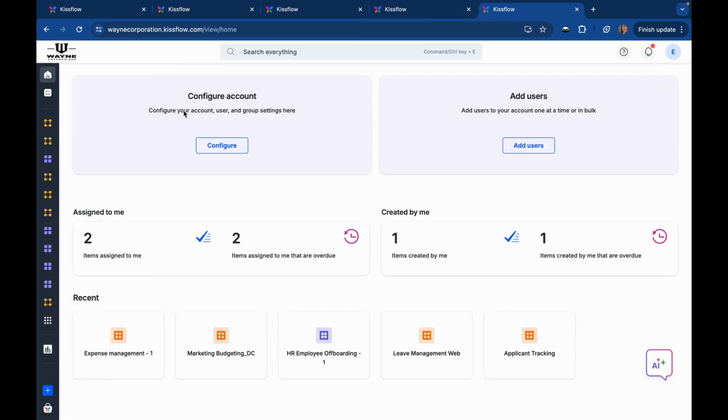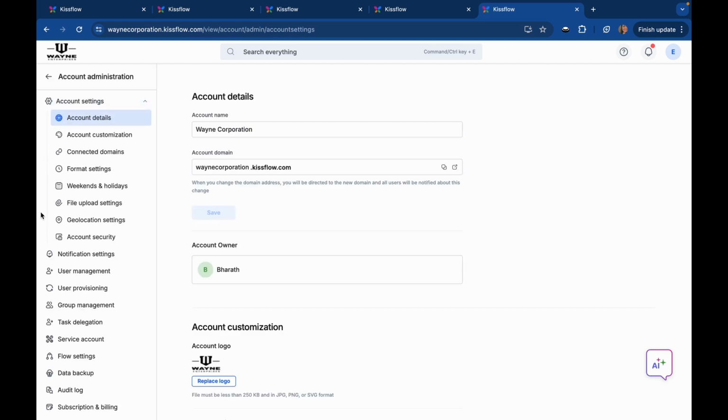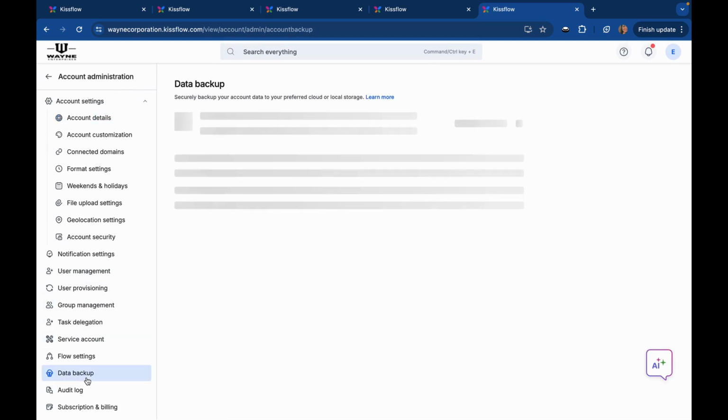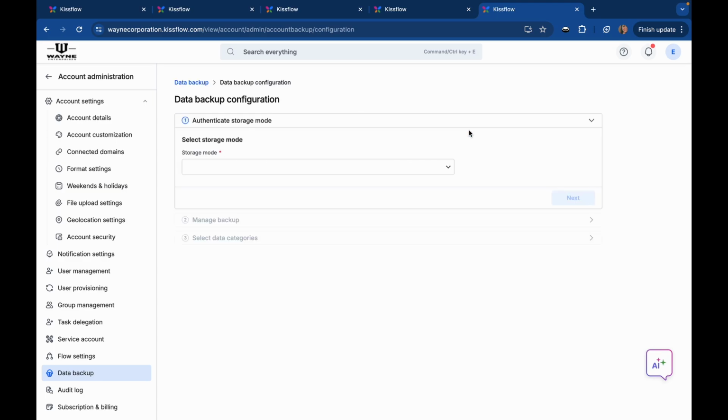Right, so where you access it is in your account administration. Come right here, you have something called data backup, right? So this is how you start your configuration. It's going to ask you for the 3 steps, like I mentioned: authenticate storage method, how you are going to manage your backup, and select data categories. And like I mentioned, you can back up your data only once every 6 months. So I'm going to start configuration.